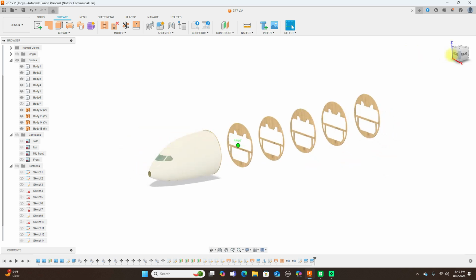Next on this, we'll do more of the fuselage, the back end of this, and yeah.